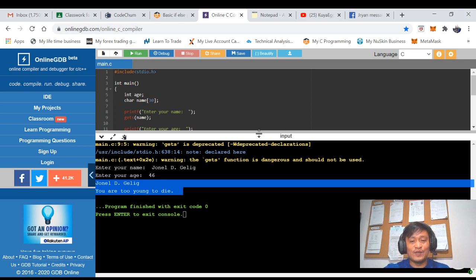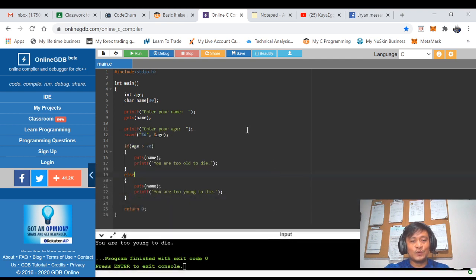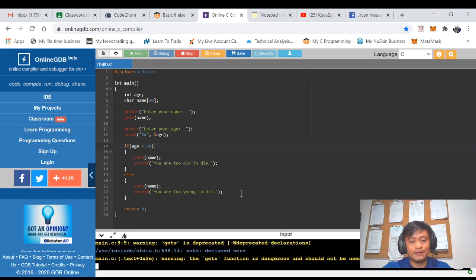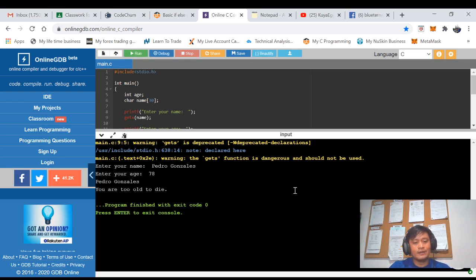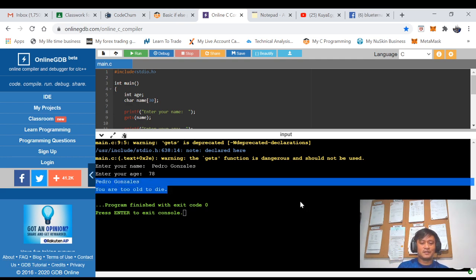We'll run again and we'll try to use another value. So here, age is what? Greater than 70. Okay. We'll execute again. Run. And same name. Let's say, for example, Pedro Gonzales. Now it happens that Pedro is 78 years old. Okay? When I press enter, our program decided to display this one. Pedro Gonzales, you are too old to die.